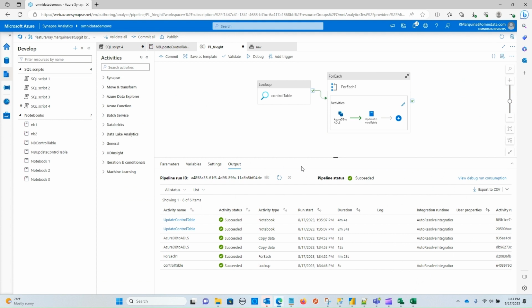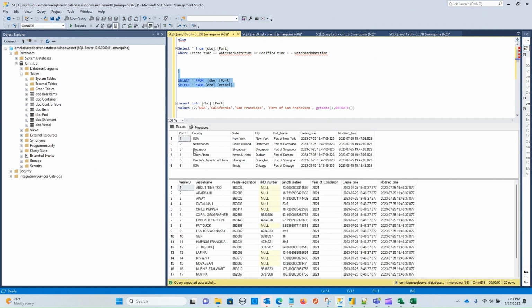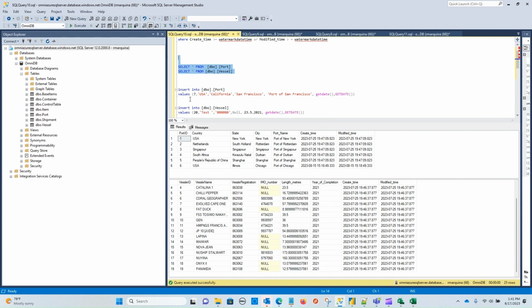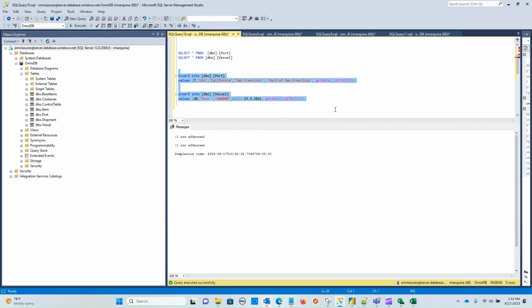But there you have it. You can see that our pipeline has finished correctly, and we have now successfully loaded data initially into our data lake. So the next thing that we're going to want to do is test out the incremental piece. For that, I'm going to go back to SSMS and add a record into port and vessel. Just so that we can reorient ourselves with what the data looks like, for port we have up to port ID 6, and for vessel we have up until 19. So I'll be adding a 7th row and a 20th row to act as our incremental data.